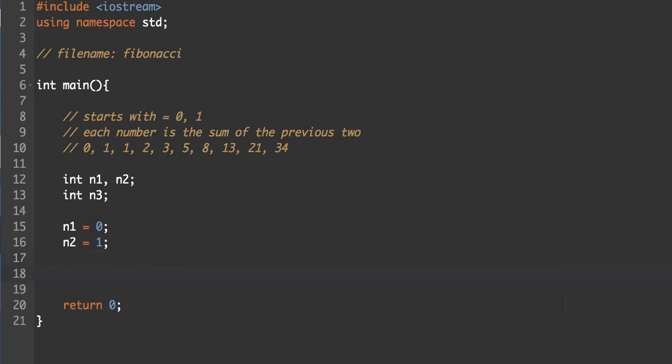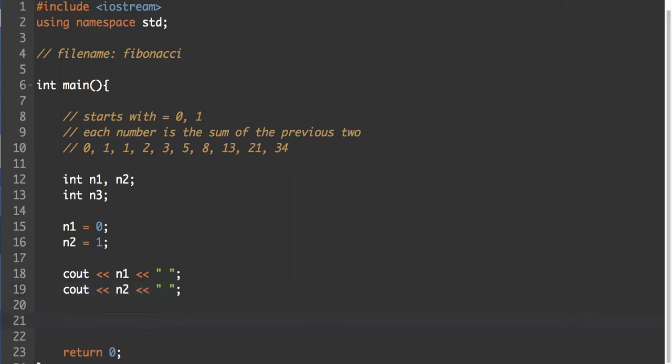So in order to display the full thing, we need to display these two values here. So let's cout n1 followed by a space. I'm going to display them all on one line instead of vertically. It'll just look a little cleaner. cout n2. We'll put a space here as well. And then we'll start our loop.